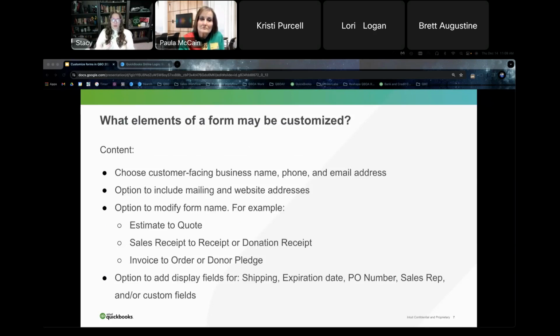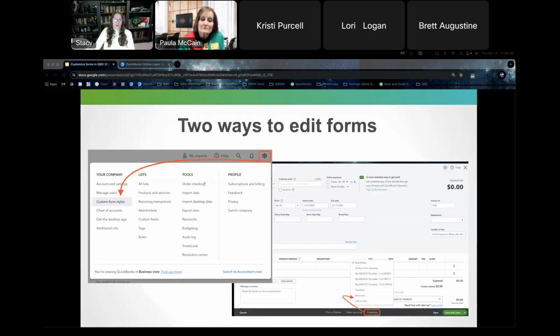You can choose whether or not you want to put in your mailing address or your website. And then you can change the name if you want. Like I mentioned, we will change invoice to donor pledge or pledge for nonprofits, and sales receipt sometimes to donation receipt or charitable receipt or something like that. And then you can change other display fields as well.